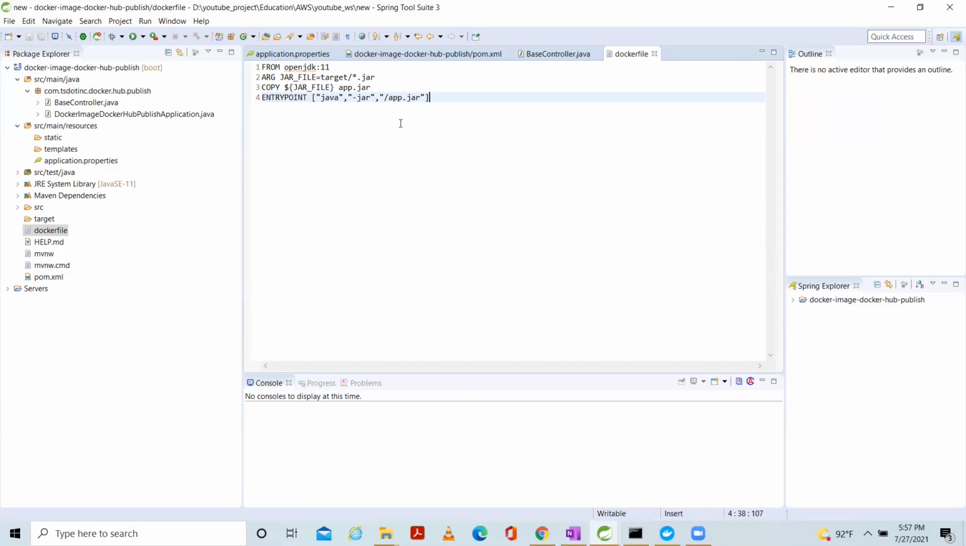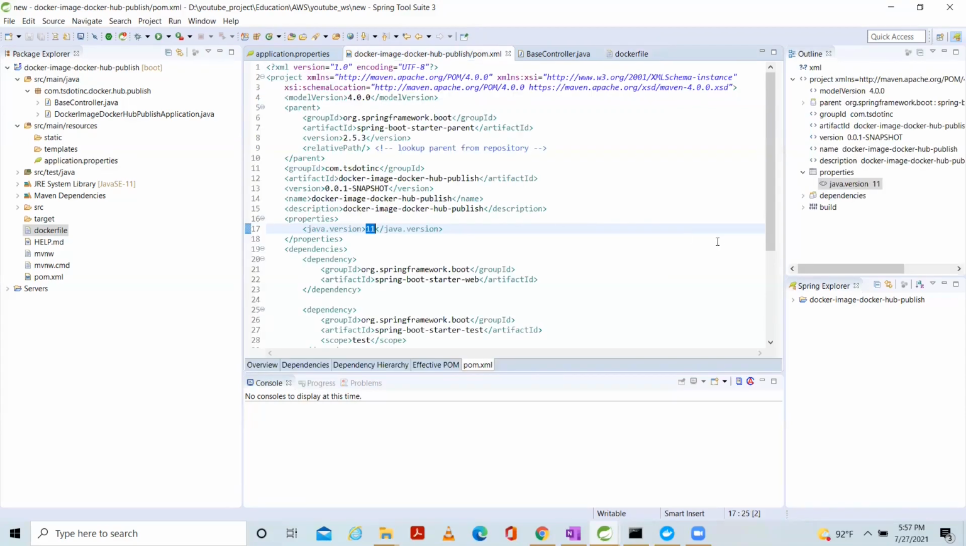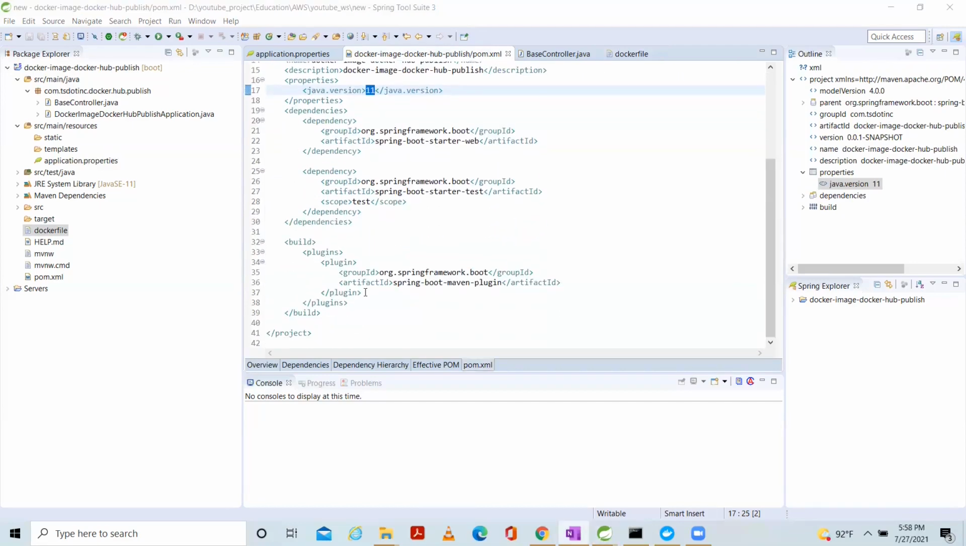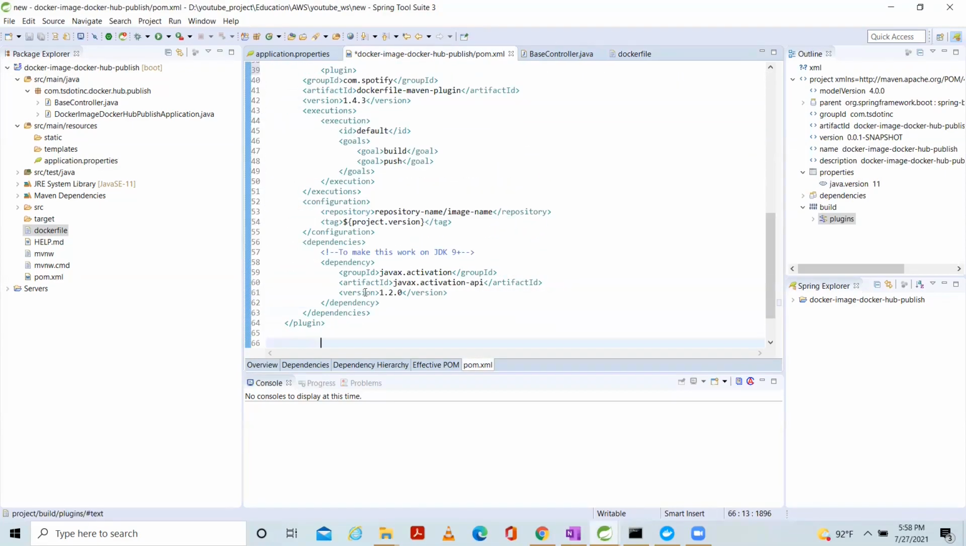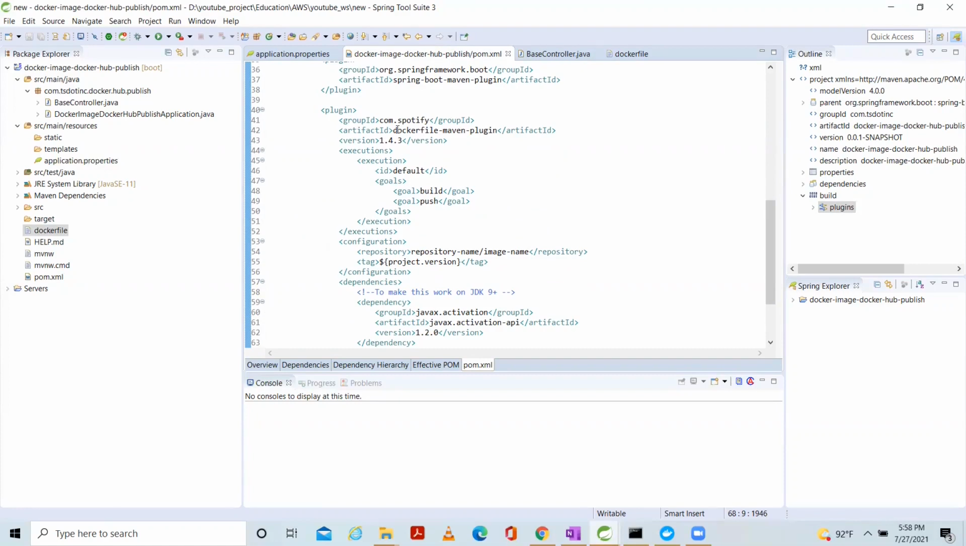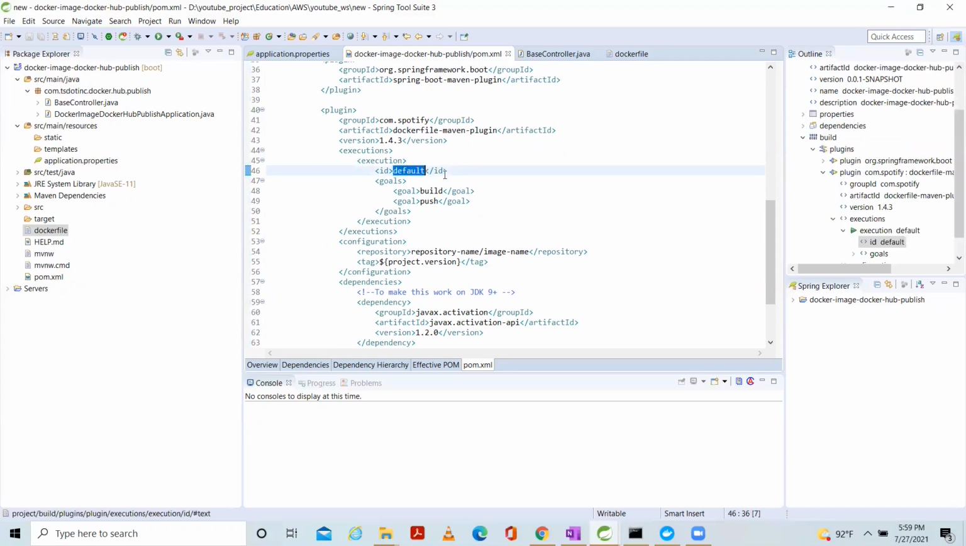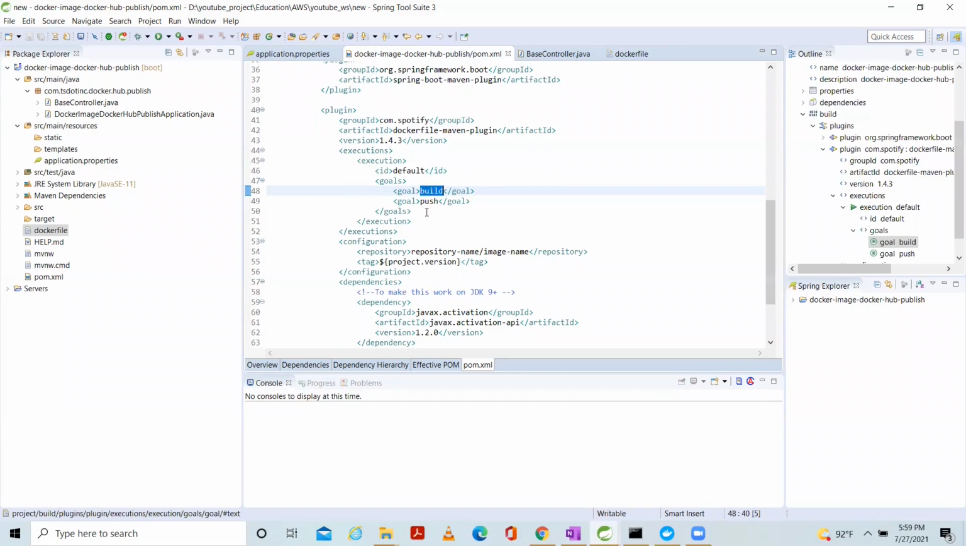Now we need to add the dependency and the plugin in the pom.xml file. Docker file Maven plugin is provided by Spotify, and the version I'm using is 1.4.3. And the execution, we have the default execution here, and the goal is build goal and the push goal. Both the goals mean to build an image and push that image to the Docker Hub.